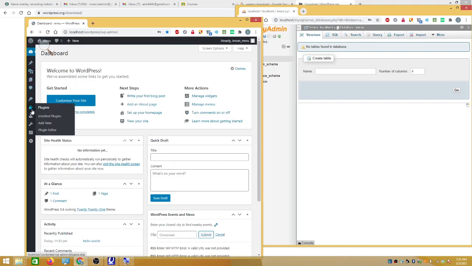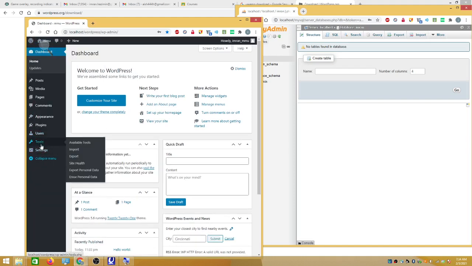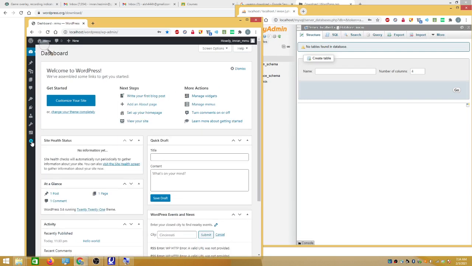Okay, we need to see our website. So to see our website is under here, visit site. Your dashboard can be expanded. Here is the expanding tool, collapse, expand.